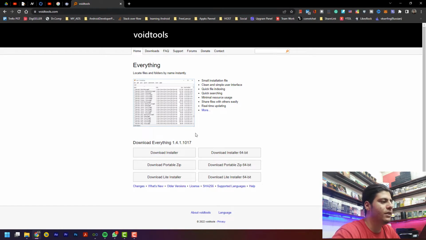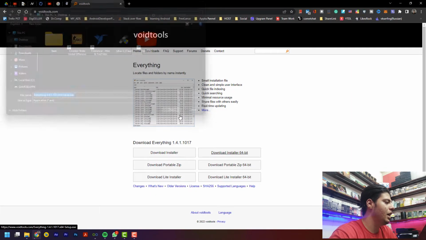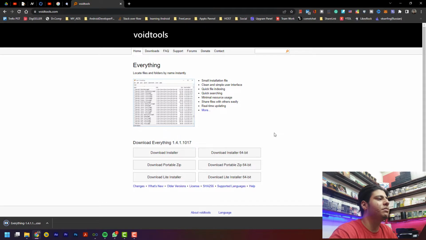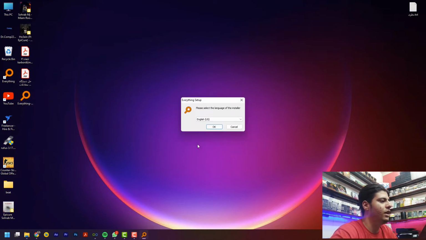We have the download installer for 64-bit, and this one is for 32-bit. If your operating system is 32-bit, press and download this file. If your operating system is 64-bit, you can press on that. I press on download 64-bit, choose the desktop, and press save. As you can see, it is 1 megabyte. I double click, and you can see the language choice.